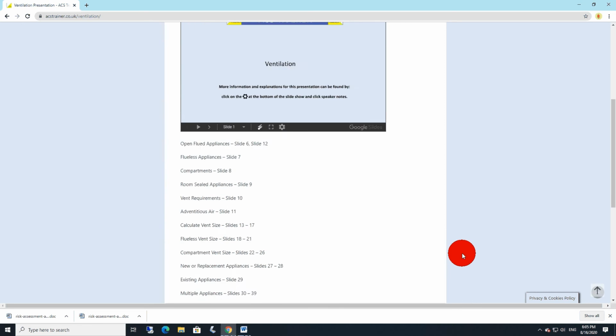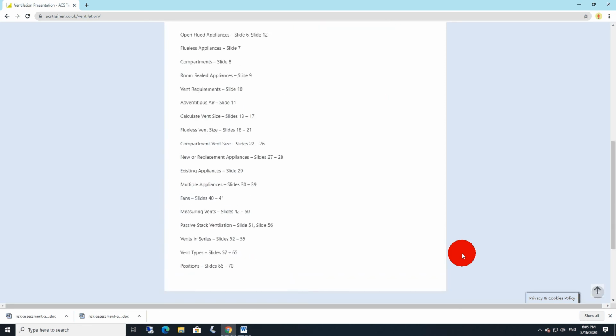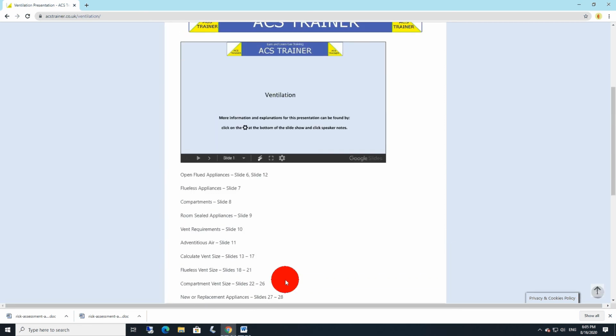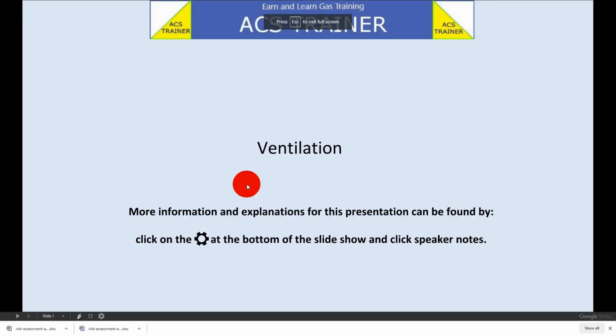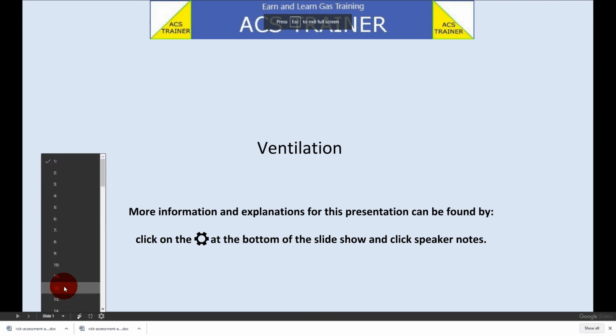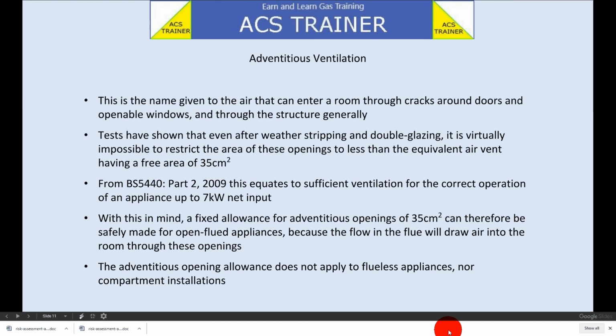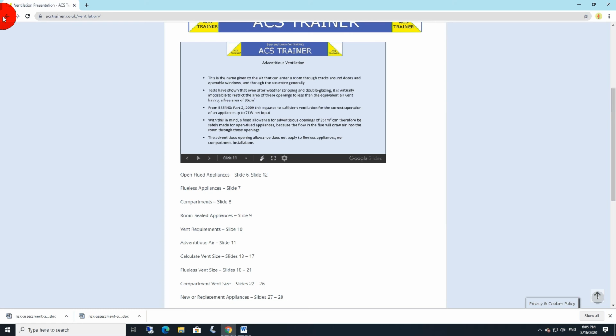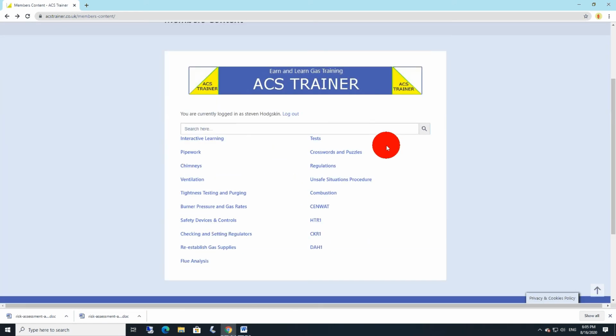The notes below tell us what slides to look for. As can be seen, slide 11 covers adventitious air and its meaning. Adventitious ventilation, this is the name given to the air that can enter a room through cracks around doors and an openable window and through the structure generally. Let's make our way back to the members area content list.